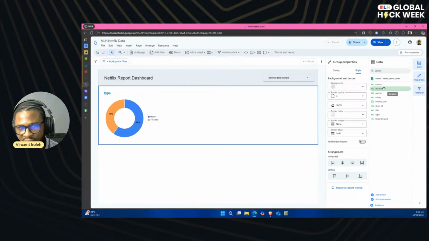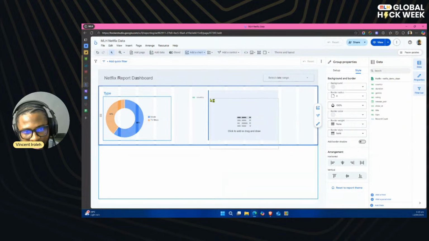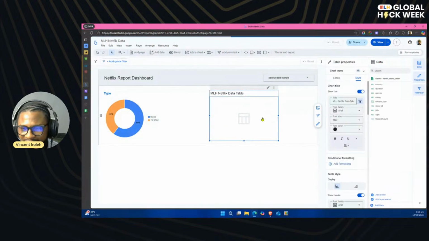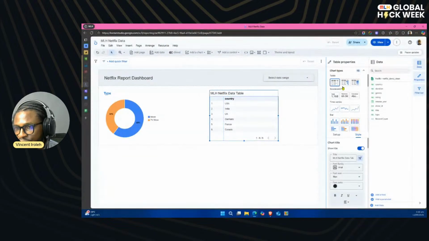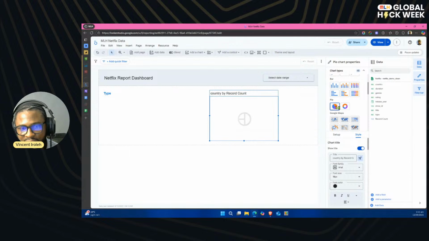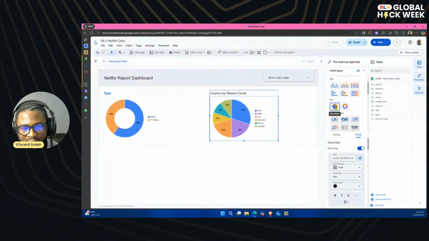Another option here is that you can actually drag the data itself. I can drag country from here to the page, and automatically it will list the countries alphabetically, just like this. You can change the chart type. It lists as a table, but you can change that to whatever you want. I think I can still go with the pie chart right here. This gives us the percentage of the countries that we have.